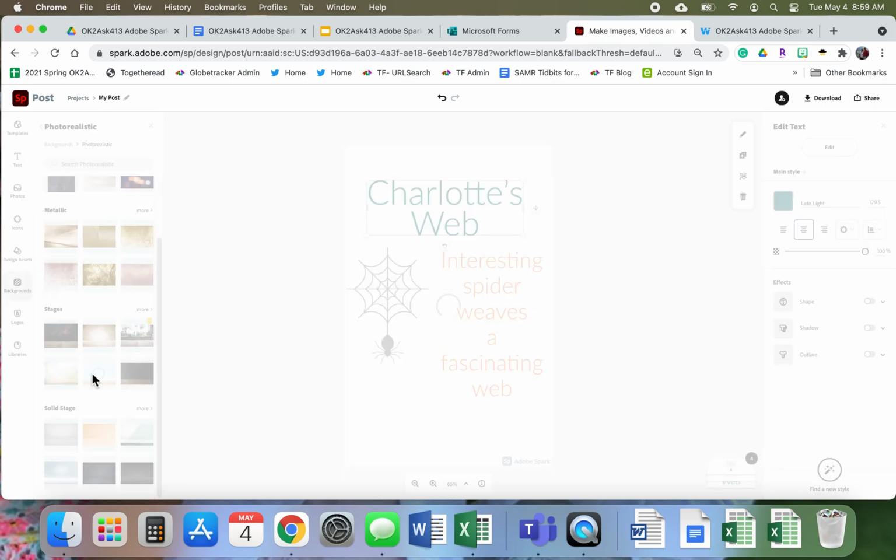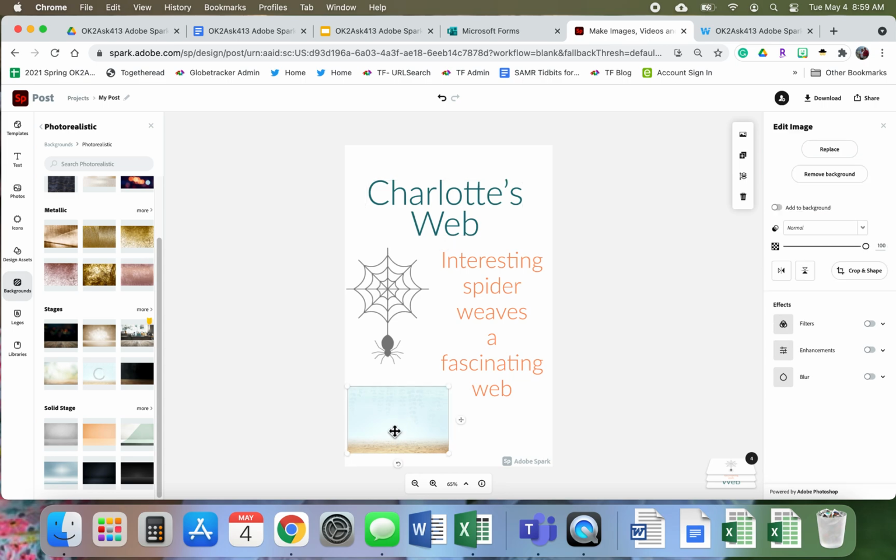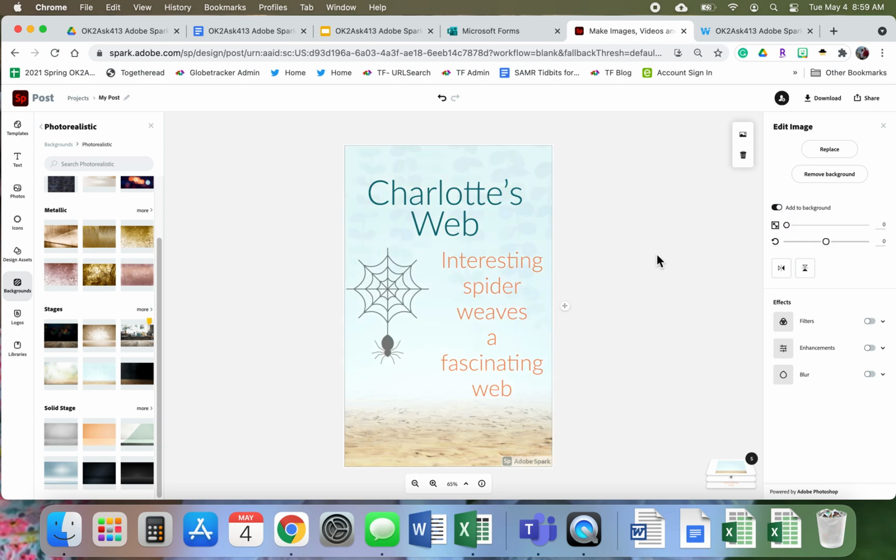And what's different that you need to be ready for with adding a background is at first it just adds it as an image. So you want to click on that image so that it's highlighted. You see the corners and everything here. And then over here you'll see that opens up edit image. There's a little slider bar that you need to choose that says add to background. And once you've done that, it creates your background. And this might be the time where you go in and you move your text or you move your image or your icon around however you want.